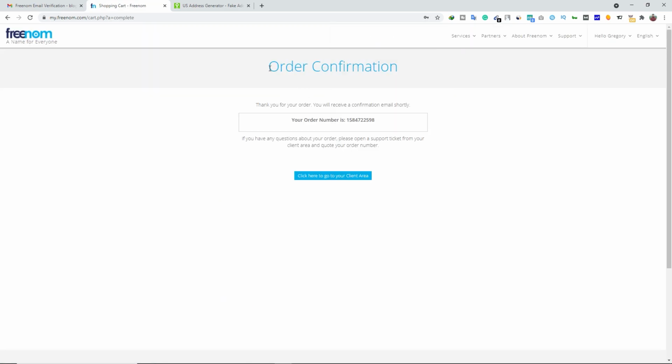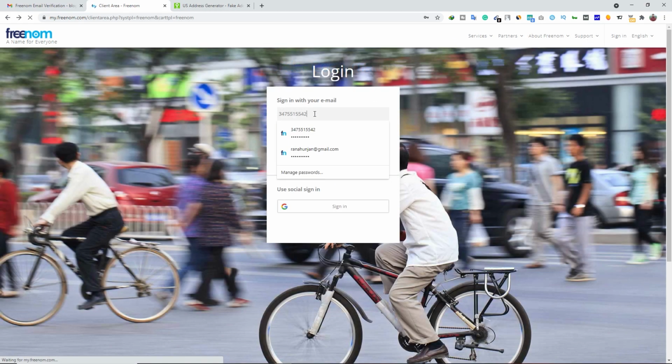Alright guys, as you can see, the order has been confirmed. This is your order number and we don't have any kind of issue right here on this page like we used to have. Now you can click over here, this button which says click here to go to your client area. So now let's go ahead and sign in once again.